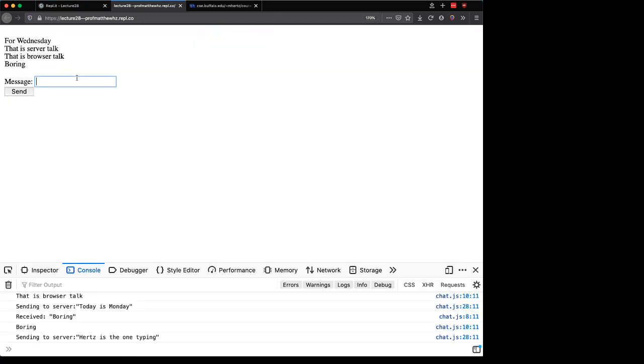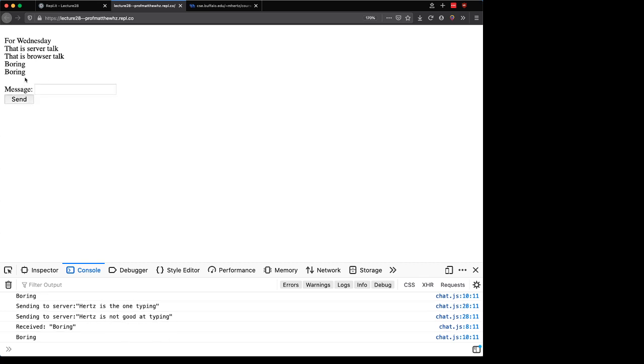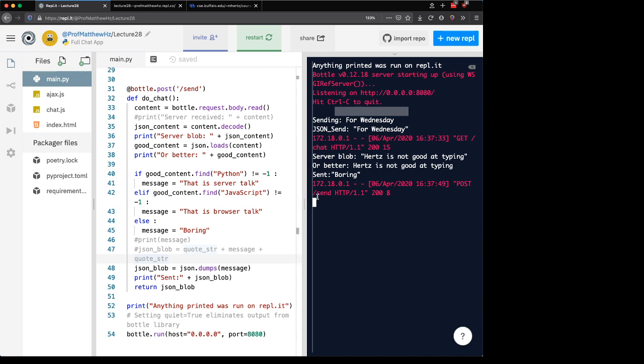Now, if we do this, and I hit send, again, it doesn't have Python or JavaScript in there. So it's going to come back and say boring. And you can see over here, we had this post to debug. It says post/send. It got in something and we had it received. Hertz is not good at typing. After it undid the JSON, it responded back. And here I used JSON dumps to convert the data to a JSON blob. It sent back boring.